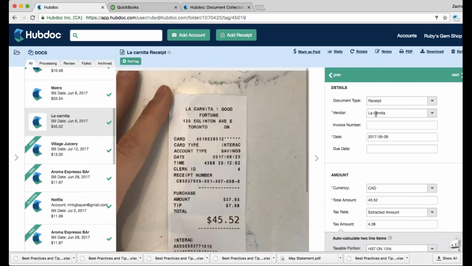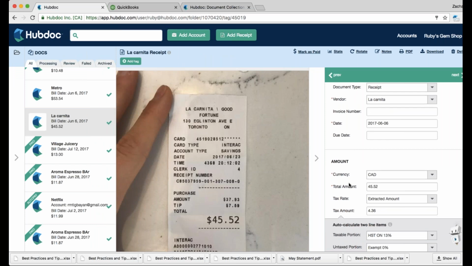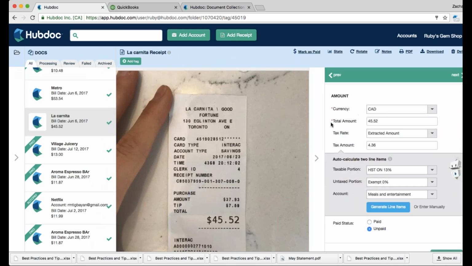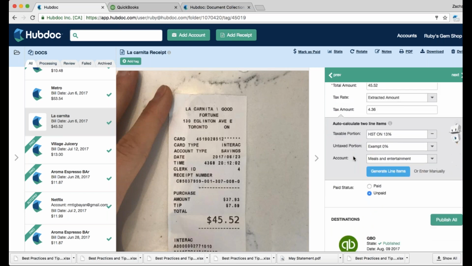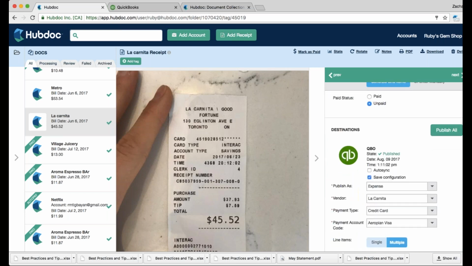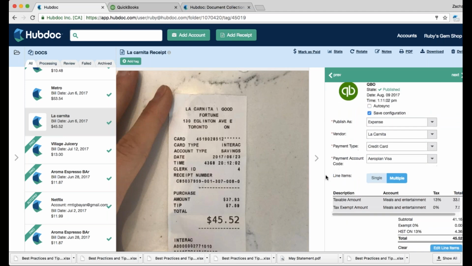We can see we have the vendor taken out, the date, as well as total amount. Here we can actually see an interesting feature in Hubdoc where you're able to auto-calculate 2 line items in Hubdoc, which you can then push down to things like Xero and QuickBooks Online, where that tax amount is calculated. That multi-line function we can see down here under line items. What this basically allows you to do is use multiple lines to indicate different account codes or tax options for things on one receipt. So a little bit more flexibility there.